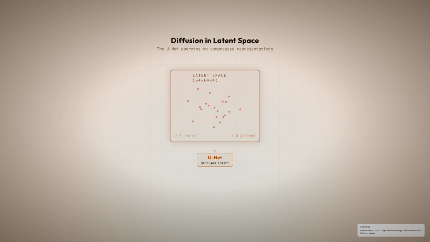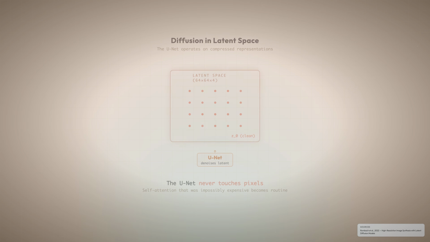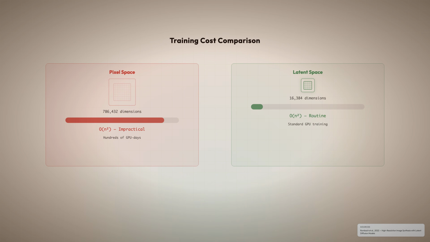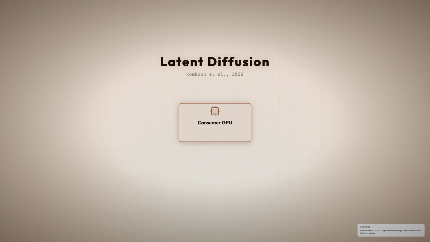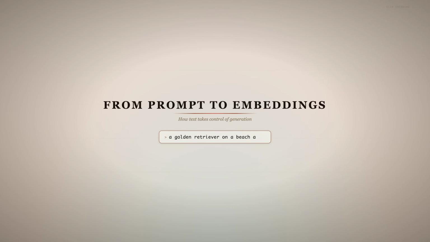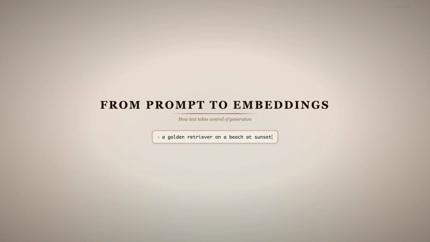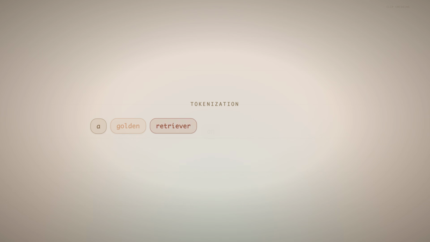Run the entire diffusion process in this latent space. The UNet never touches a pixel. This is latent diffusion, the reason Stable Diffusion fits on a consumer GPU with 8 GB of VRAM. Latent diffusion can generate images, but without text conditioning, every output is random. How does a text prompt take control of generation?